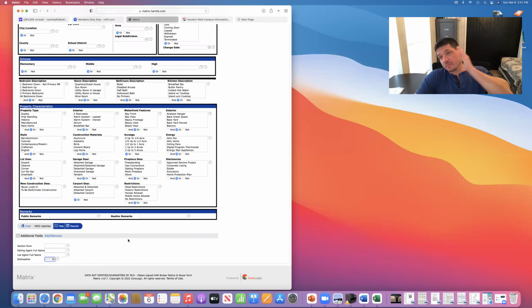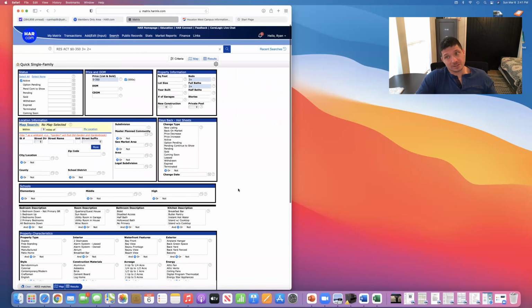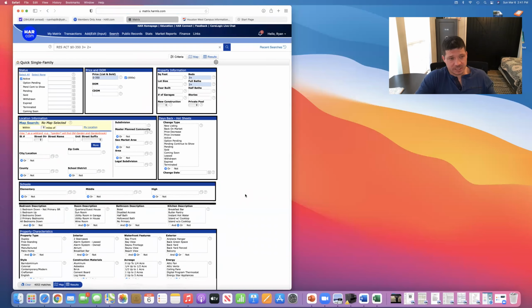Now keep in mind, if some of the listing agents have a dishwasher and some of them just left it blank, then it won't come up. So that's one that I rarely use. Most houses come with a dishwasher anyway. That was just an example.